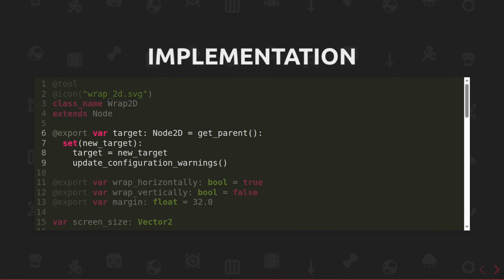Then an export variable is defined for the Node2D target. It defaults to the parent node of the Wrap2D component, but you can change this since it's an export variable. The custom setter function calls update_configuration_warnings after setting the new value, so the editor can check if the correct node type has been set for the variable.